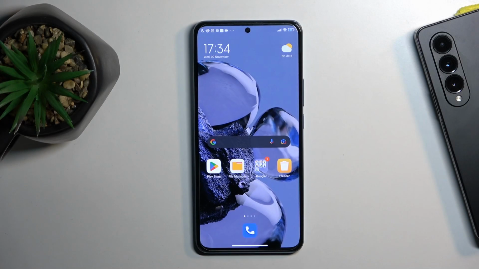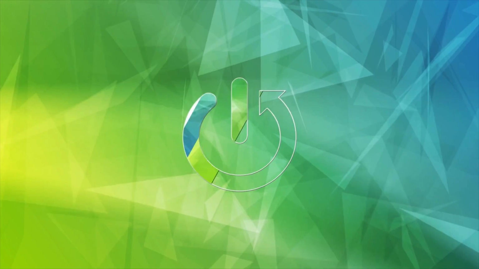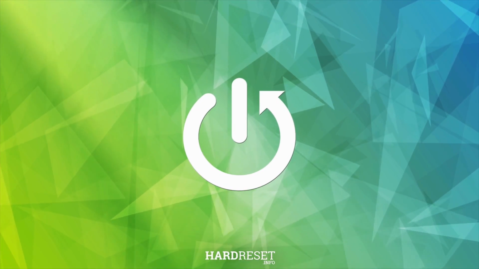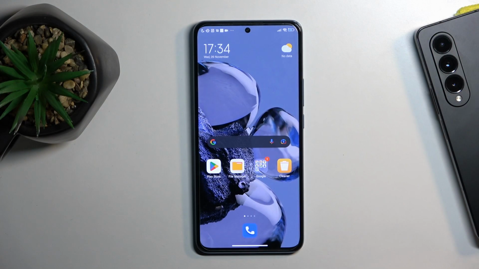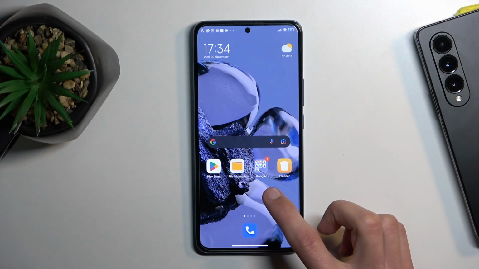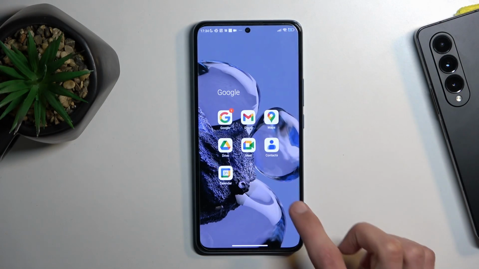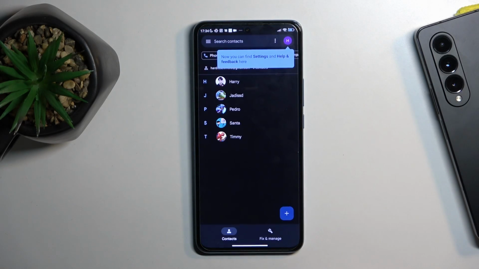Welcome. In front of me is a Xiaomi 12T Pro, and today I'll show you how you can import contacts from your SIM card to the phone. Now, to get started, you'll want to open up the standalone contacts application located in the Google folder. You can see it right over here.